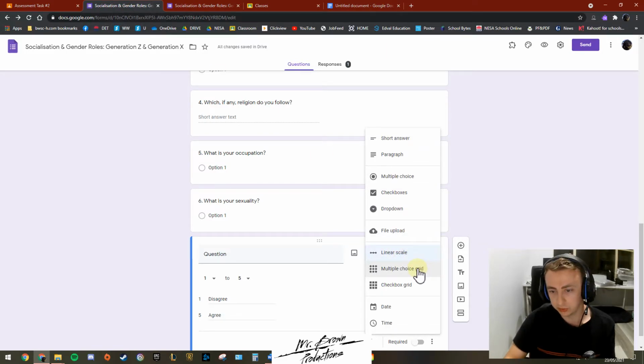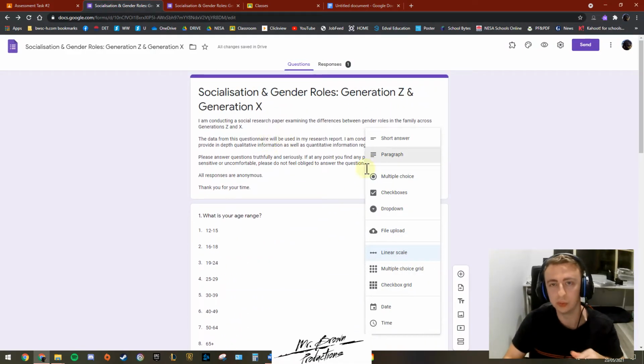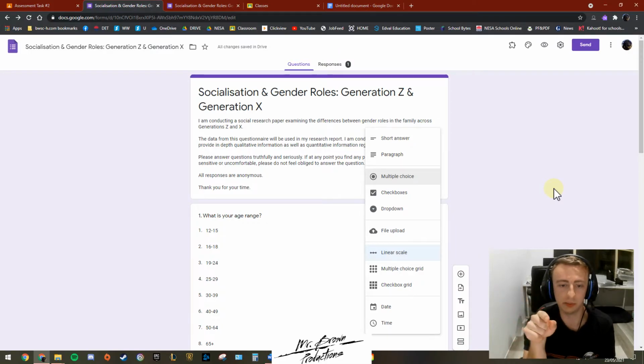A multiple choice grid box and checkbox grid, they take about a minute or 2 to set up. So if you're wanting to pursue that, check in with your teacher and they can show you how to do that. But that's really good to use if you're wanting people to talk about, say we're looking at gender roles and norms here. You might have the mother and the father as a column, and then you might have lots of different stereotypical characteristics, and the respondent has to choose whether they think that characteristic belongs to the role of the mother or the father.